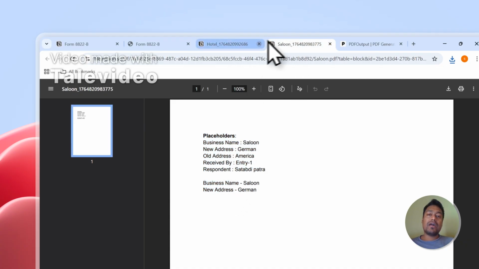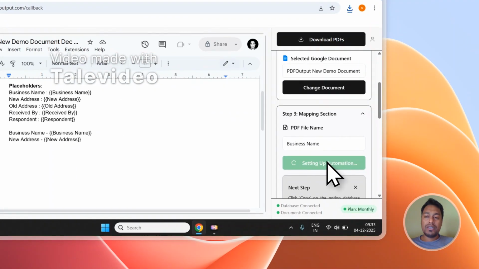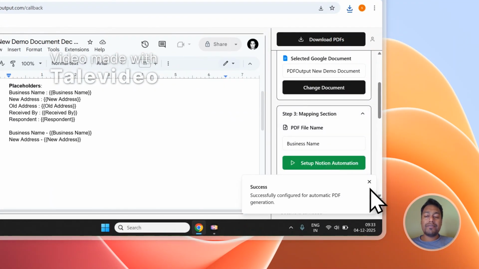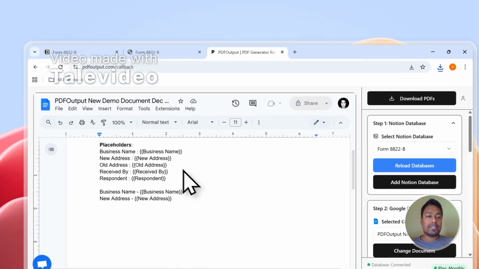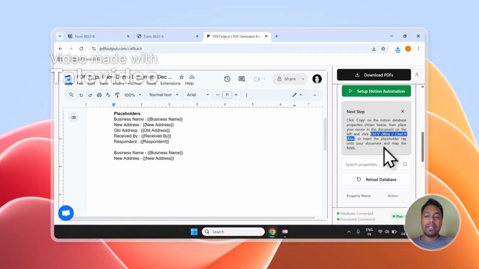Okay, now if you want to automate this process, simply click on setup Notion automation so that you can generate PDFs forever using this entire setup. Now you don't need to manually add all these things again and again to create the PDF.